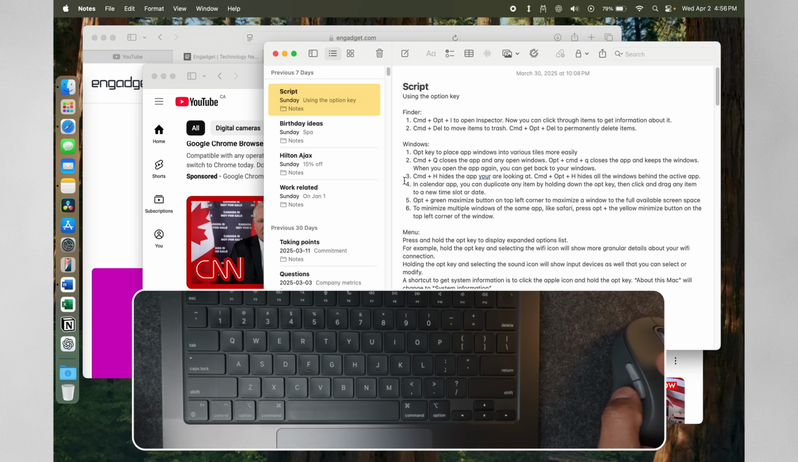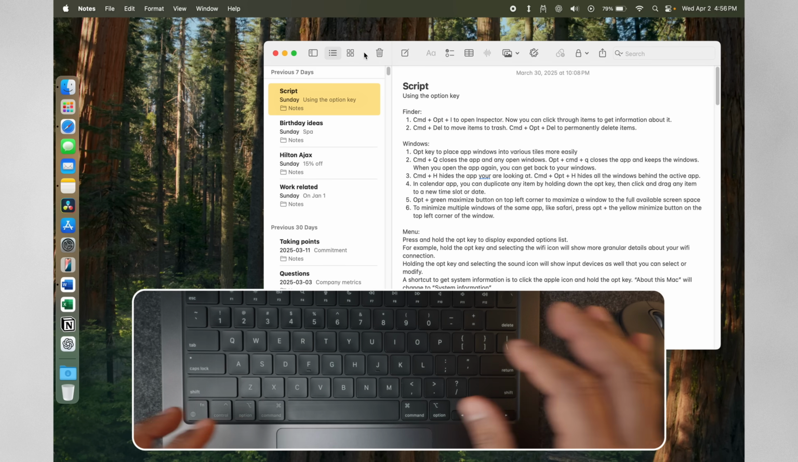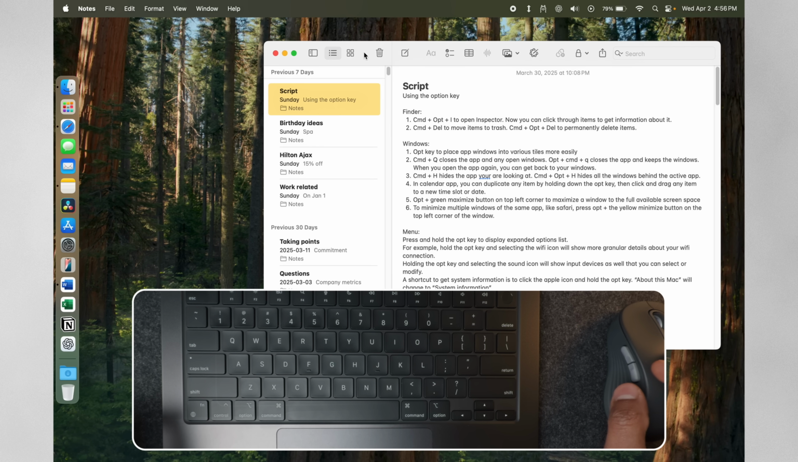Alternatively, maybe you have multiple apps open and they're all overlapping, and all you want to see is the app that you are currently working on. For example, let's say I only wanted the Notes app to be visible and hide the rest. I would select the Notes app to make that active, then use Command Option H to hide everything except the Notes app. It's an instant way to cut through the noise and stay focused.